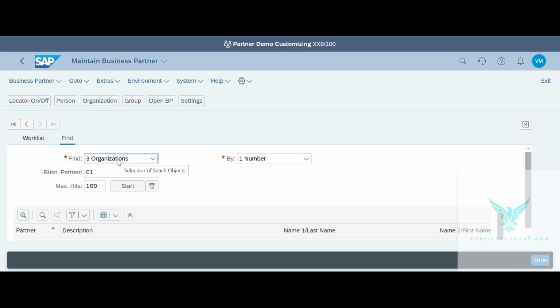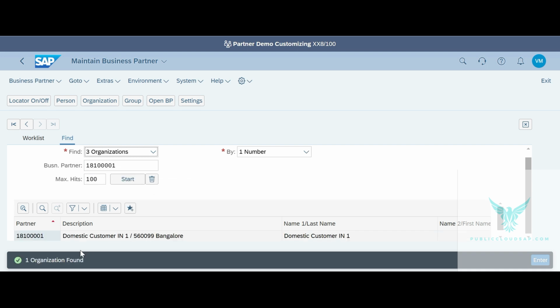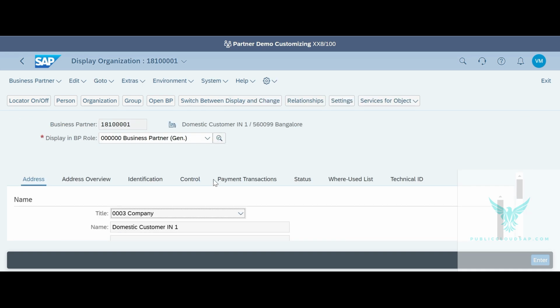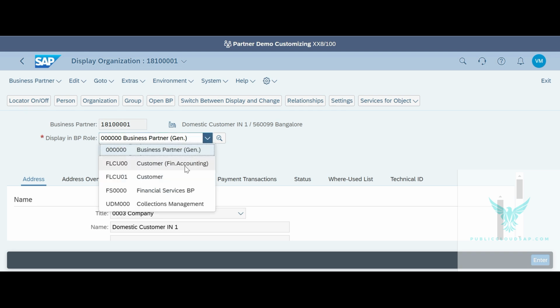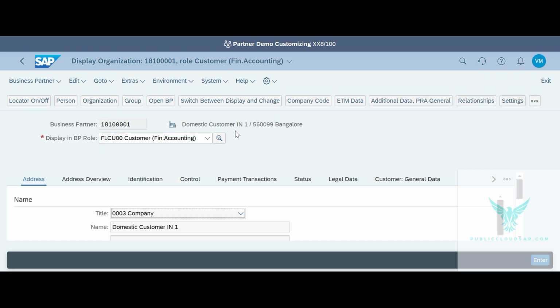Find business partner and we give business partner number 1810001. Start. Double click on this. Select FLCU00 Customer Financial Accounting. Click on Switch between display change. Now this is changed to change organization. Click on company code.